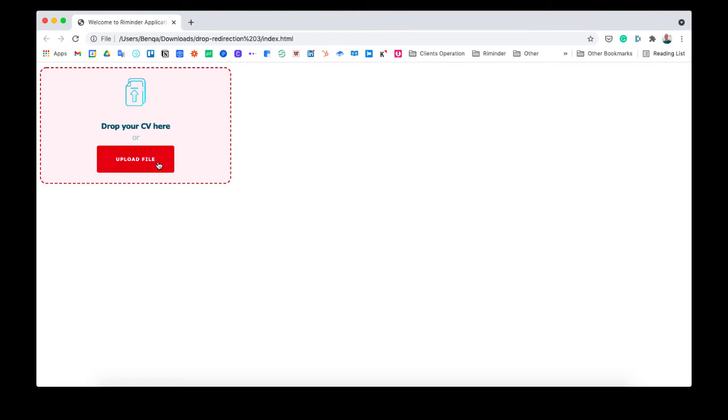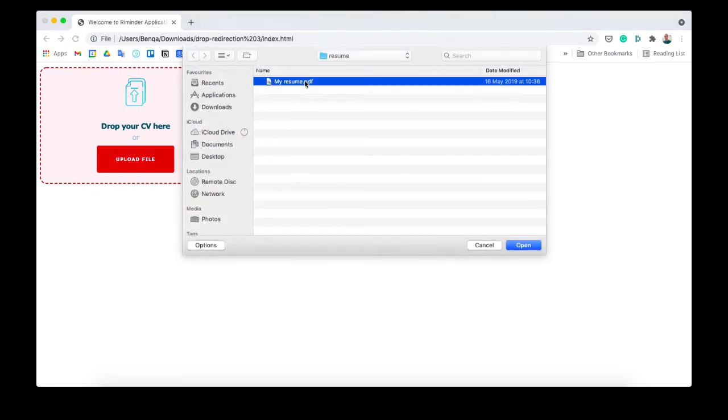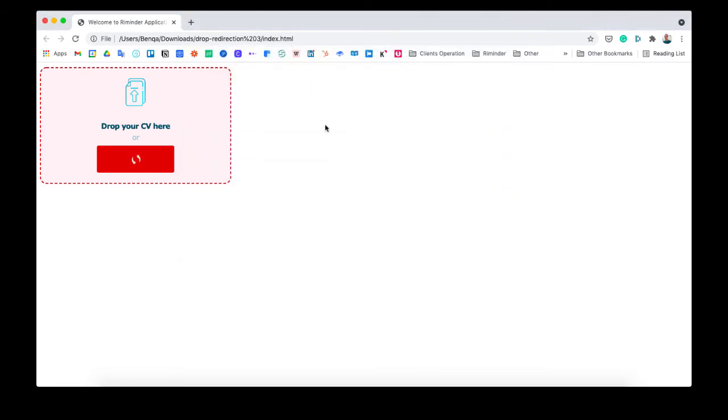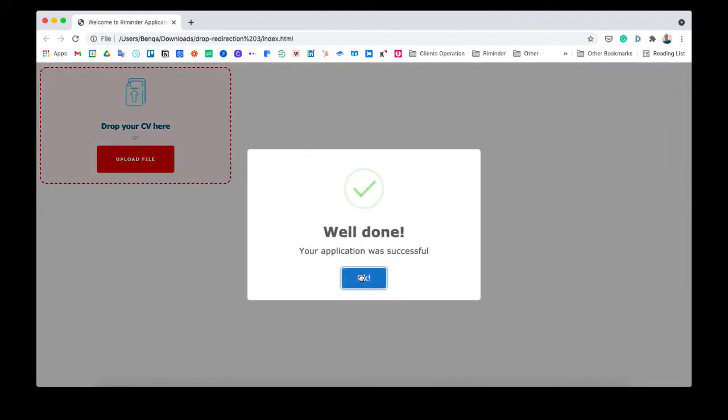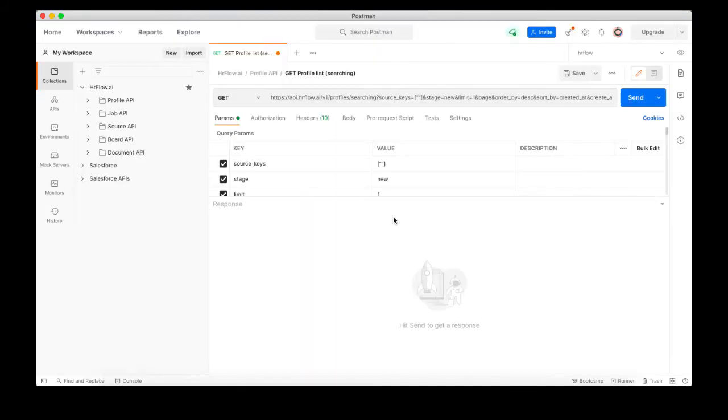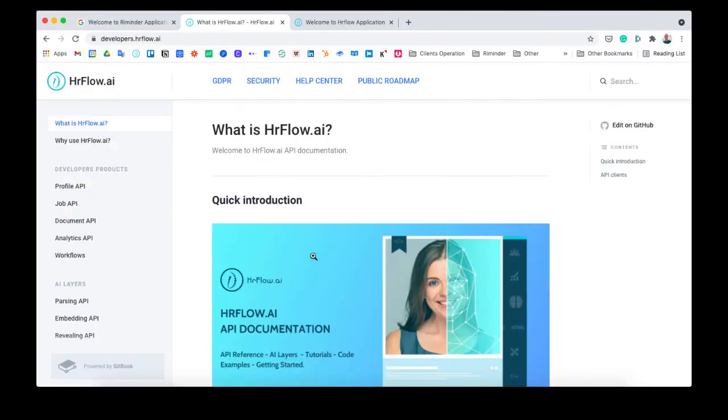Let's do a test and drop a resume to see if these elements will be added to our profile JSON. First, we upload the resume to the Dropzone. To see the profile JSON of the candidates we just sent through the Dropzone, we will use the HrFlow.ai Profile Searching API. To do so, we will use the Postman tool to send the request and view the results.